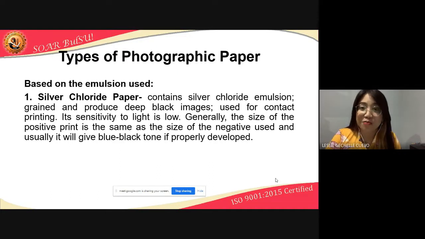So, these are the types of photographic paper based on the emulsion used. First is the silver chloride paper. This contains silver chloride emulsion. Siyempre, diba? Grained and produce deep black images. This is used for contact printing. Pag sinabi kasing contact printing, kung ano yung size ng film ay siya ring size ng photo paper. Its sensitivity to light is low. Generally, the size of positive print is the same as the size of the negative used. Yun ang sinasabi ko. And usually, it will give a blue-black tone if properly developed. Okay.